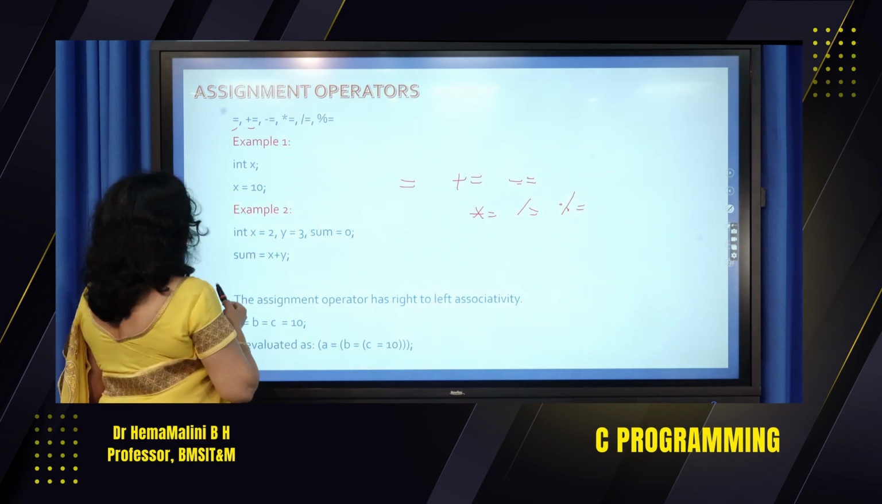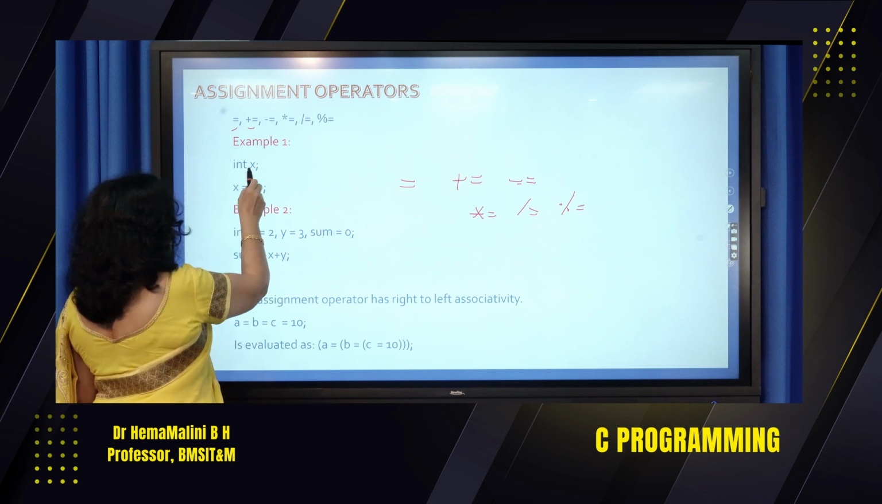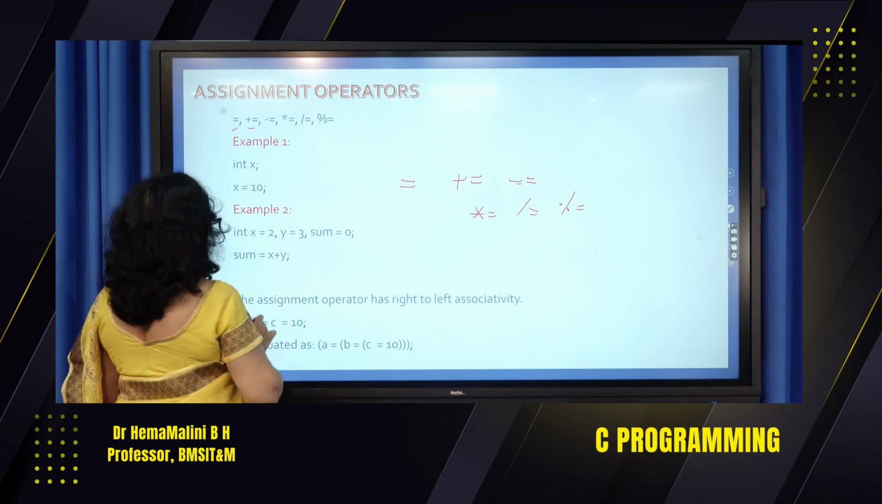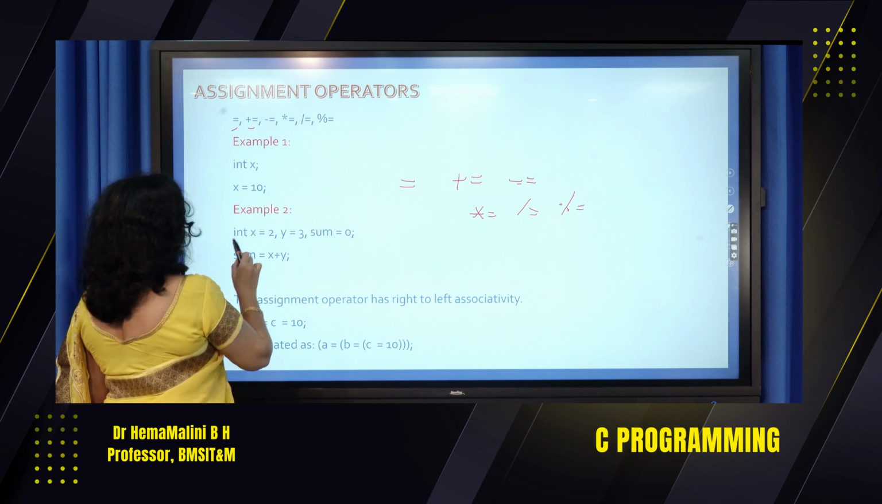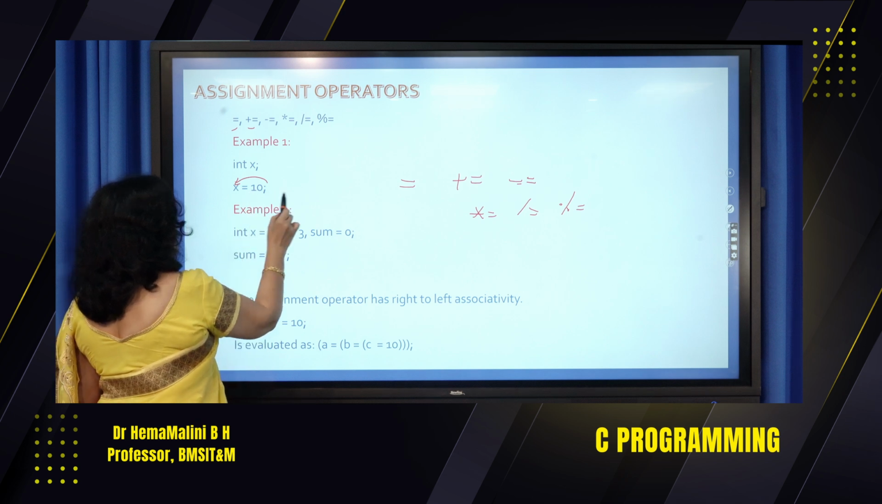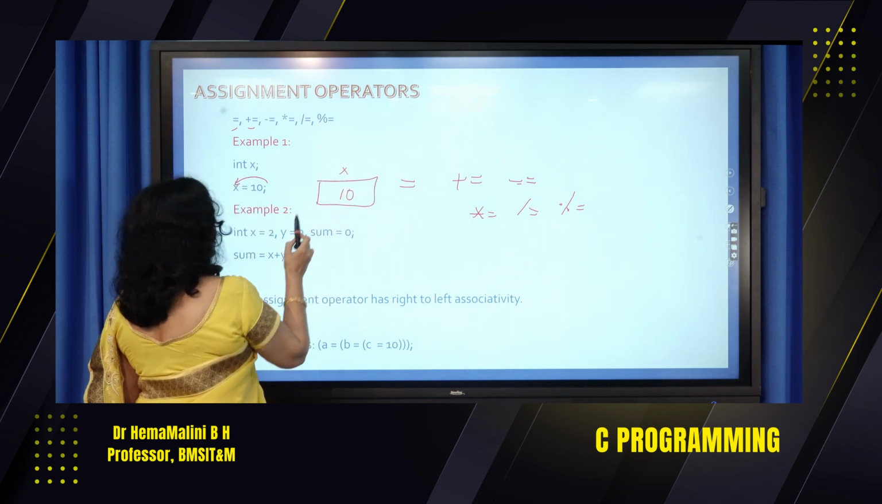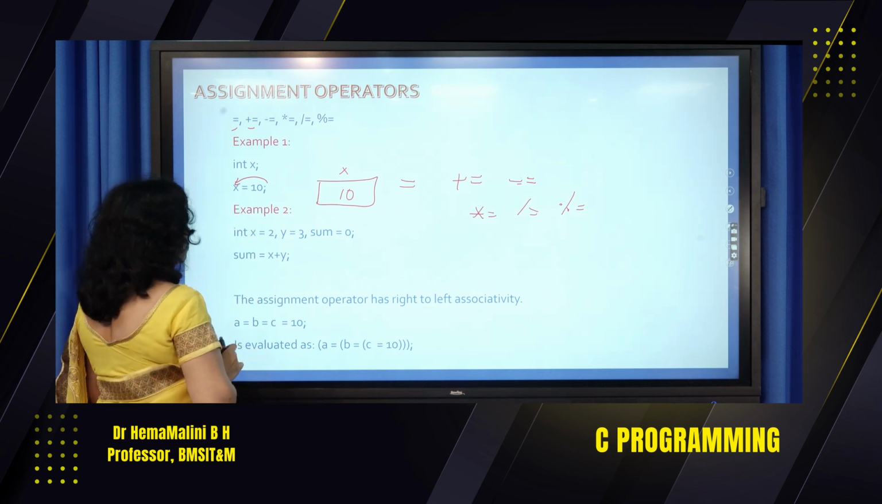Now we will see one example, integer x. I have declared a variable of type integer, x equals 10. The assignment is always from right to left. The value 10 is stored in x. This is what it means.